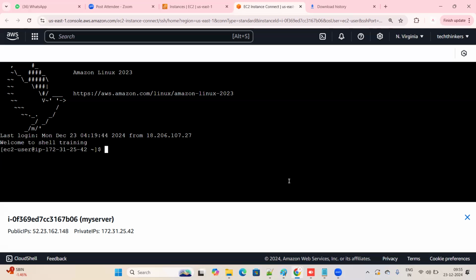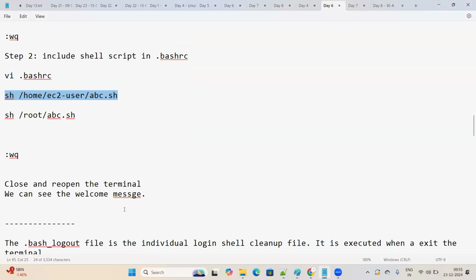Okay, there is one more file. Let me come up with another file. There is another file called, it's not created, it's a simple dot.